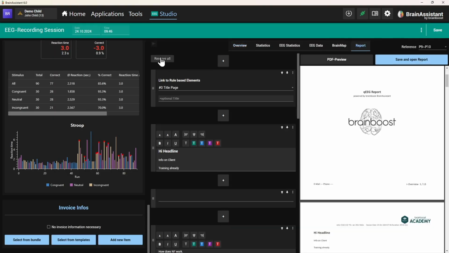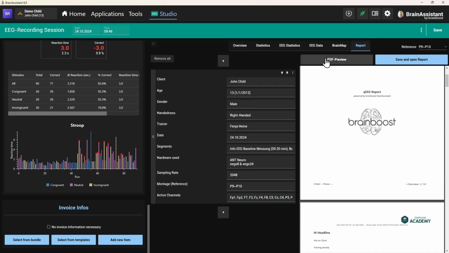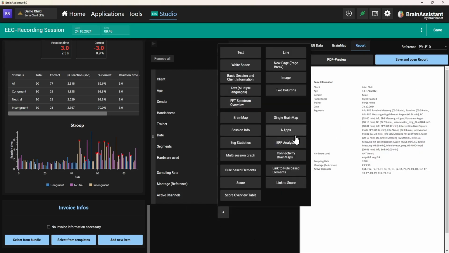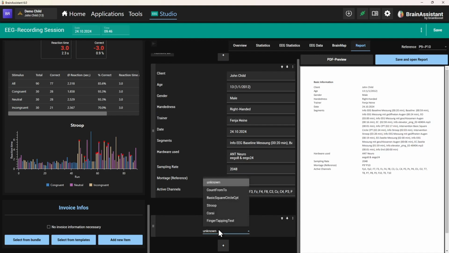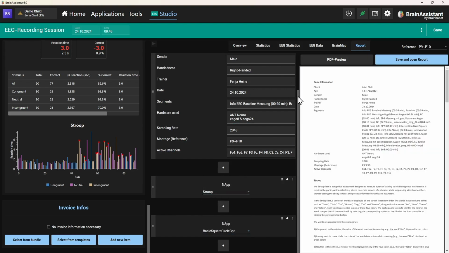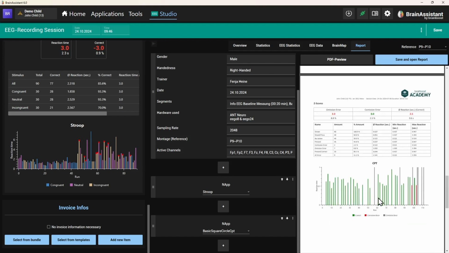You can go to the report, remove all. Oh, this hurts, right? And you might want to say basic session info and client info. PDF preview, you see this. Press plus, and then just say, you know what, I'm going to print this one test with the colors. I'm going to print the other test with the CPT. Preview. Now we have the Stroop. We could say page break, but I think you get it. Have this one, and we have this one.